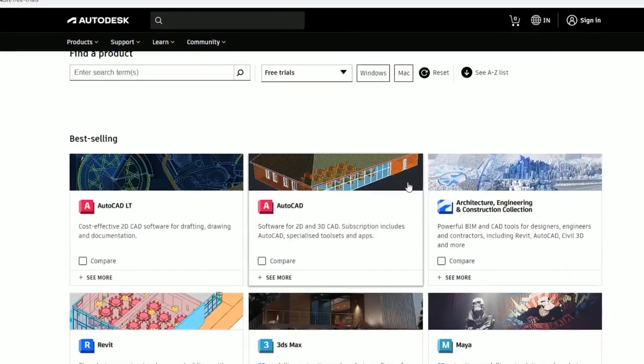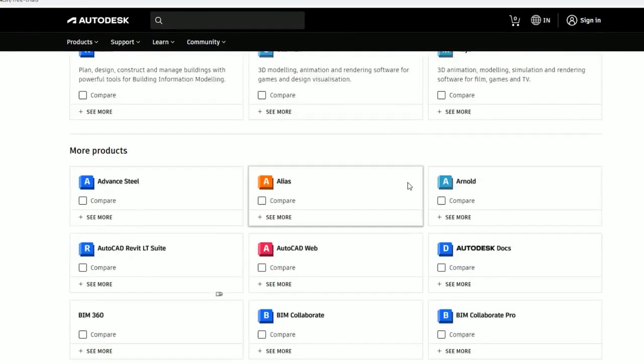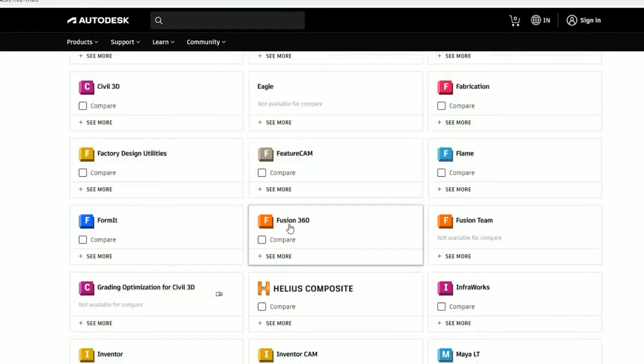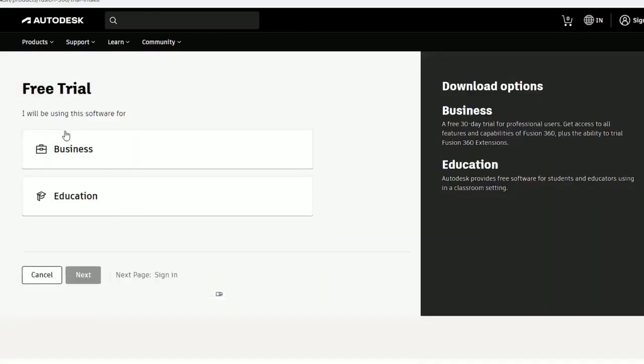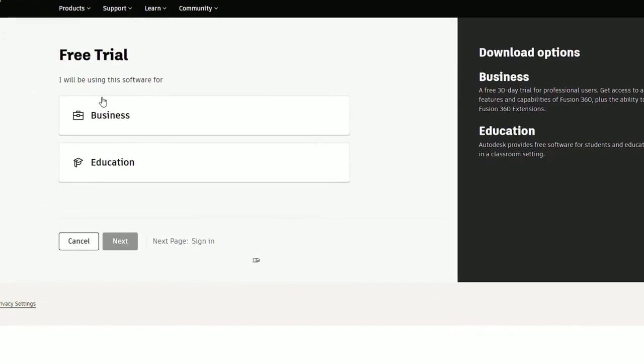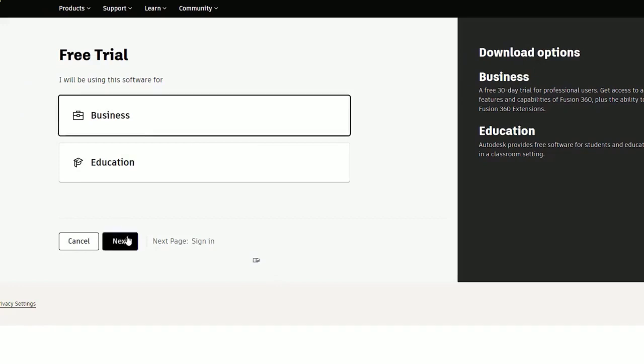Here you can find the list of products from Autodesk. Find Fusion 360 here. Here it is. Click on that. Now you have to click on the download free trial button. It will ask if you are downloading for business or education. Now select business, because if you select education, Fusion 360 will not be available. Select business and click next.